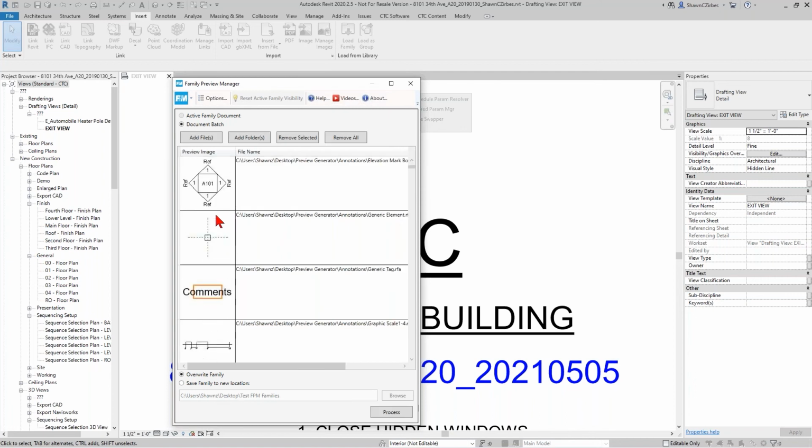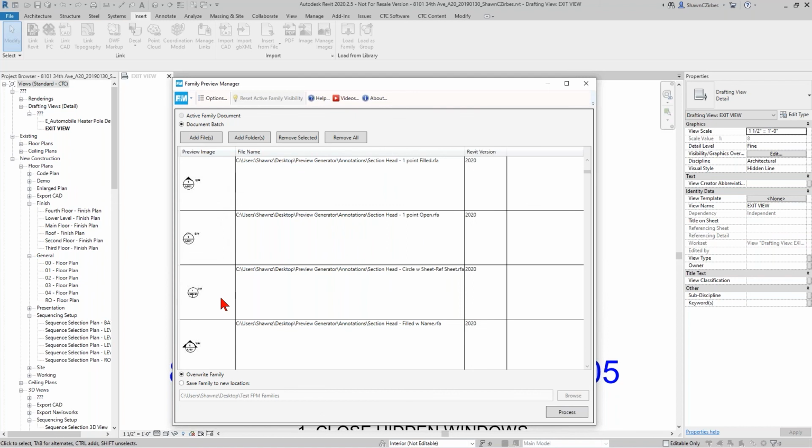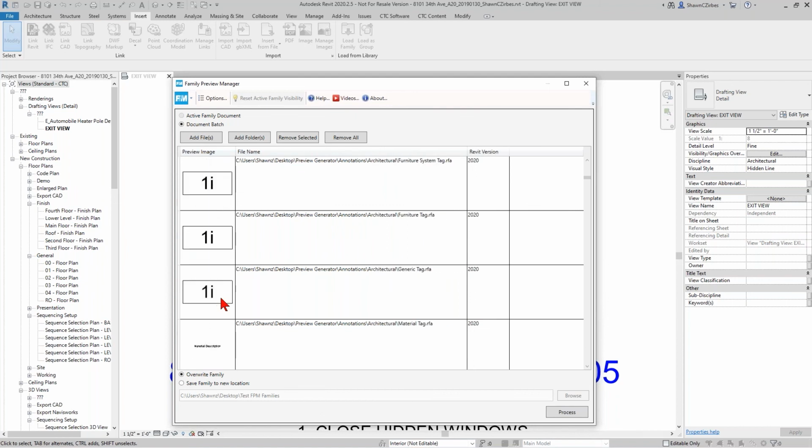It shows me the current previews, and some of them are okay, and some of them aren't, like this generic element, whatever this thing is. Annotation, generic element. Yeah, it's got some reference planes, and I don't want that. Some of these other things have these orange lines. They're probably invisible lines, and I probably don't want that. I can scroll down and see what the current previews all look like.